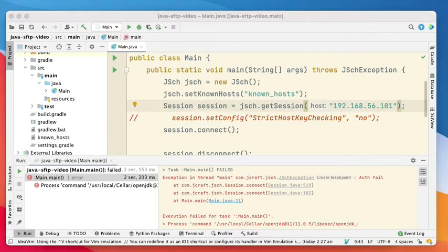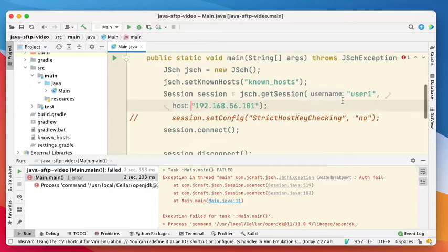Okay, so now let's try to fix the auth fail issue. The reason we're getting this error is because we haven't provided any sort of credentials to the SFTP server. What we need to do is set a username and some type of authentication mechanism. So let's first set the username. In this case, the username is user1. So we're going to be connecting to the SFTP server as user1.